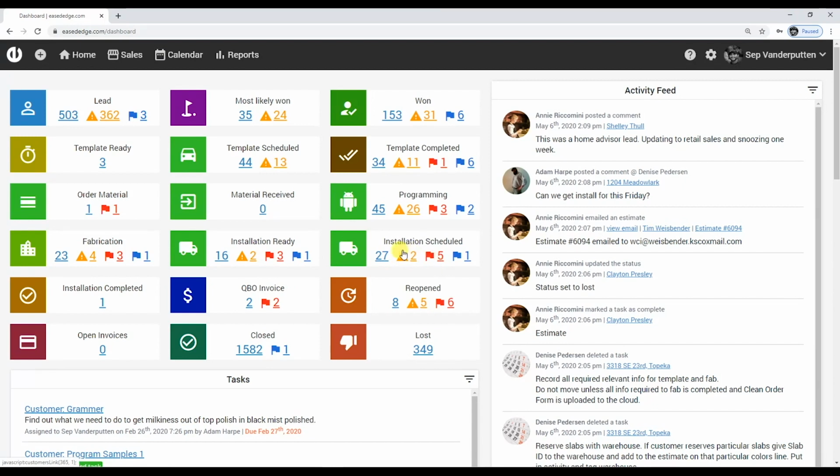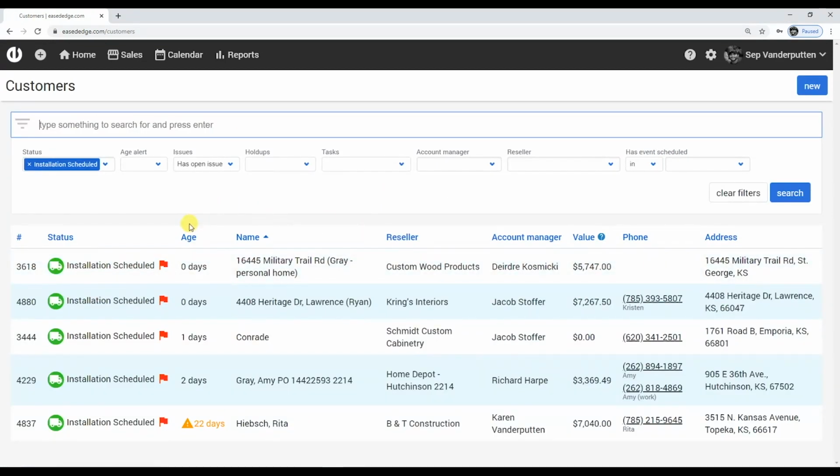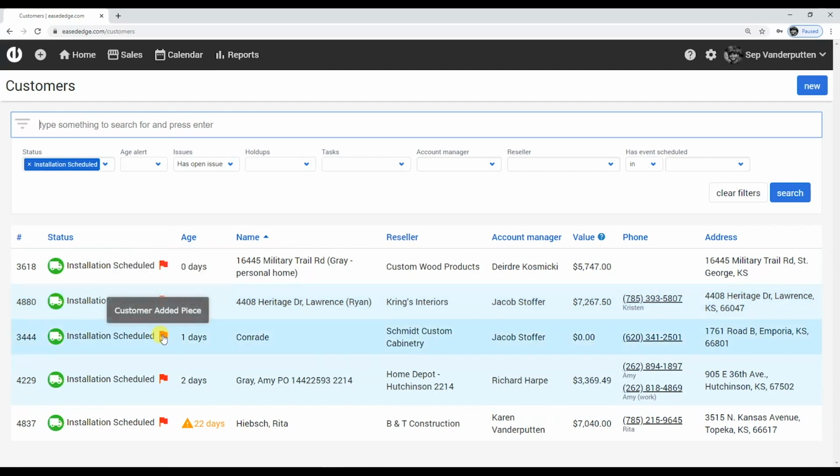If I want to go to this status, installation scheduled, I can go to the status and sort the customers by the issues, or I can just click on this red flag and it's going to pull open all the jobs that have a red flag. I can go into the job and get some more details, or I can just hover over that red flag and see what the issue is. In this case, it was a bad fit. In this case, it's to be determined. Over here, customer added piece.